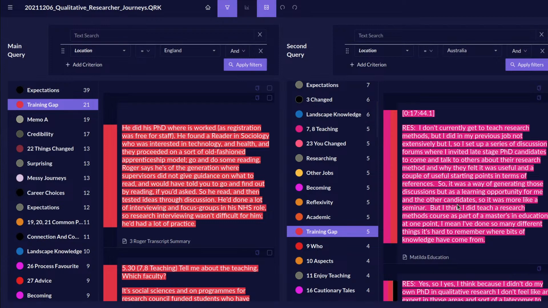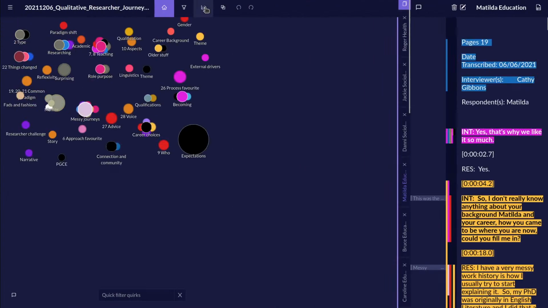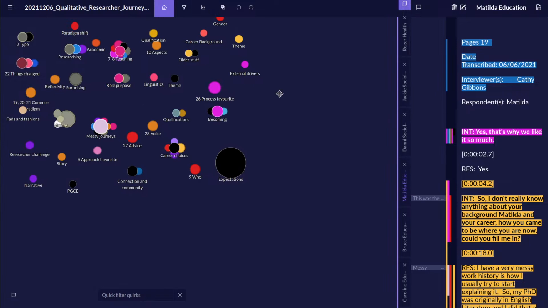But we don't want to rely entirely on that quantitative metric. We want to read through the text and see if there is actually a kind of difference in how people are talking about that. And again, we've always got these tick boxes here by which we can select these codes and copy and paste them. So if we want to collect together all the comments people made from our England cohort about the training gap, we can put that together right there. So that's a very useful way to explore the data.